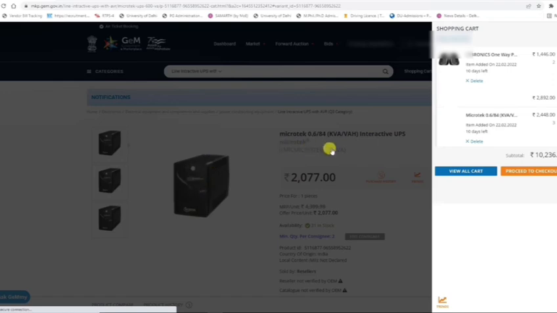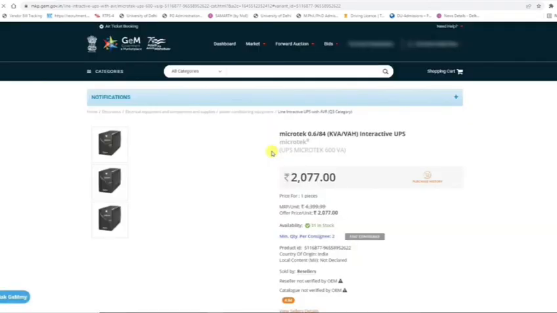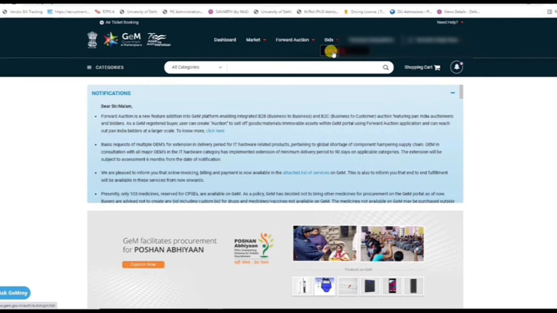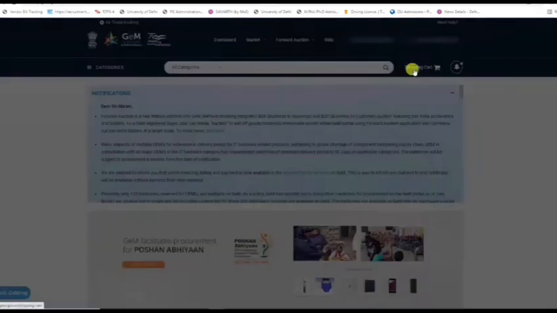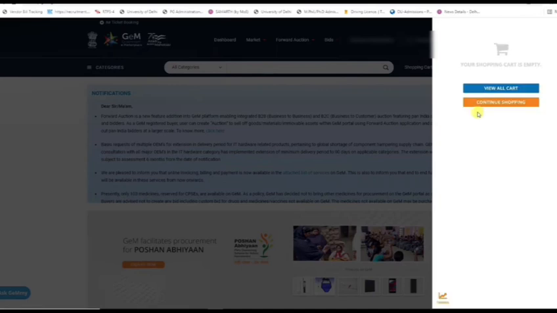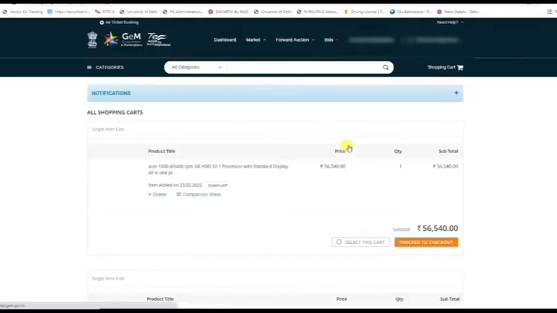Here you can see that I want to purchase two different items, so I have to add them to the cart together. Alright, so here we have to select, and now we have to proceed to checkout. Okay, now I have to go to the shopping cart, and if you go into the shopping cart, you can see that I have the different products in view all carts.